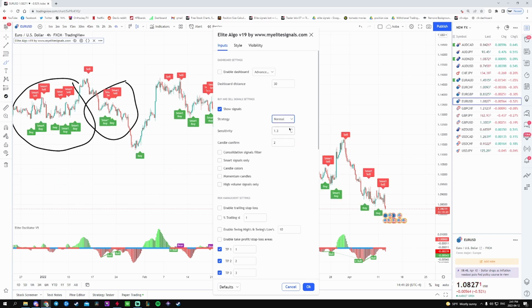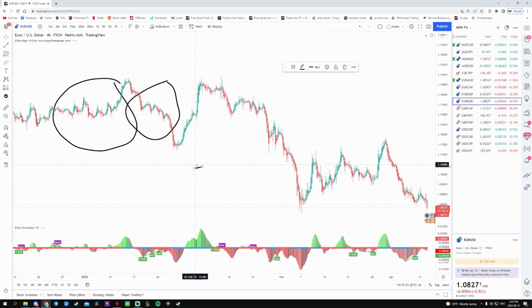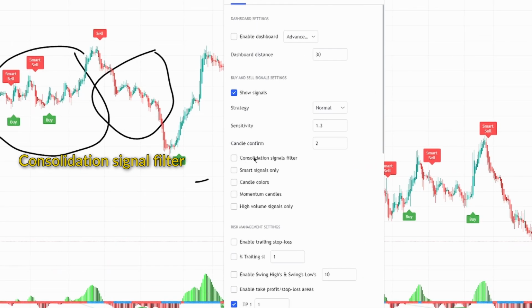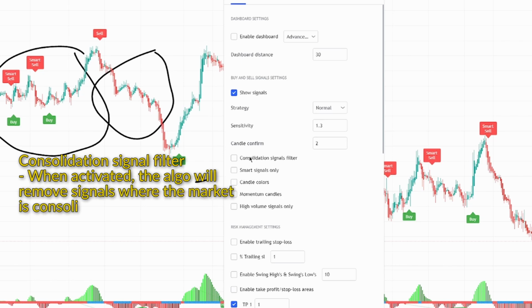Moving on from that, we've added a couple more features. Going back to Heikin Ashi mode, just to show you guys. Another thing we just added is the consolidation signal filter. Down here in this area, we see this checkbox right here. What happens is once you click this, it's going to try to void out every single signal that you get when the market is consolidating.